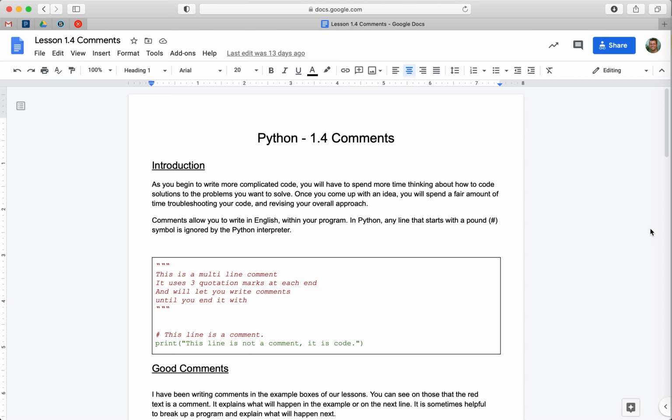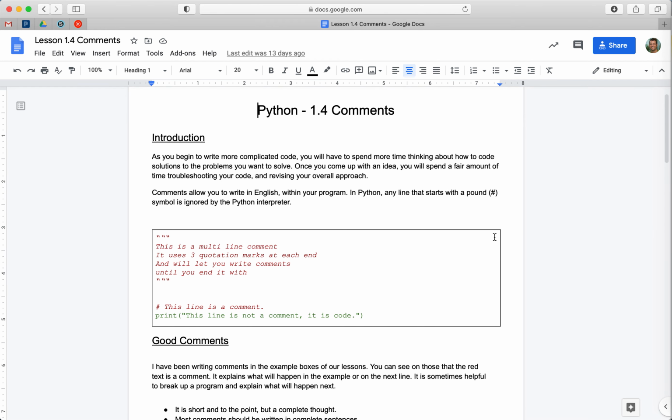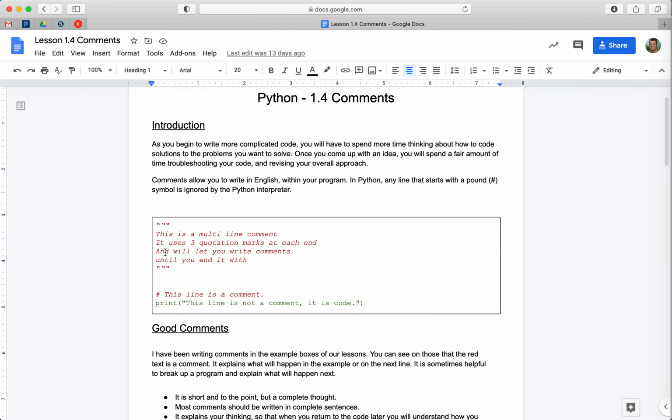In Python, any line that starts with a pound symbol, the number sign, is ignored by the Python interpreter. You can see here are two examples. We've already been working with this one right here, using the triple quotes around a multi-line comment. This allows you to write more than one line, and you can effectively turn off an entire section of code, and if that's where your errors are, that should make your errors go away. Then you figure out where the error is and finish it that way.